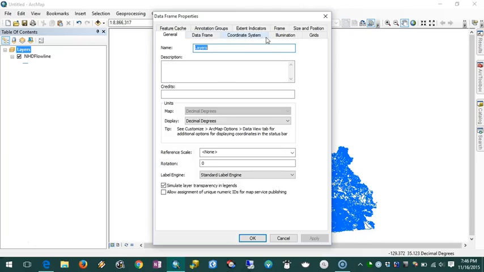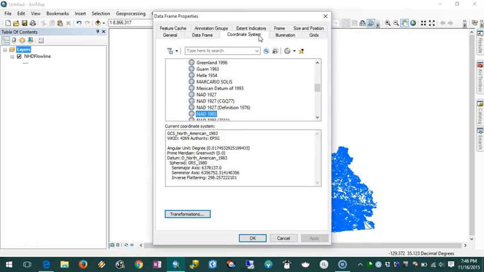Let's briefly switch to the Coordinate System tab though. Remember that data can come in many different coordinate systems and projections. Well, ArcGIS needs a way to display these data all in the same map, so the data frame also has a coordinate system of its own. By default, it's the coordinate system of the first data layer you add to the data frame, but you can change that here whenever you like, and there can be good reasons for doing so, but mostly you won't need to.